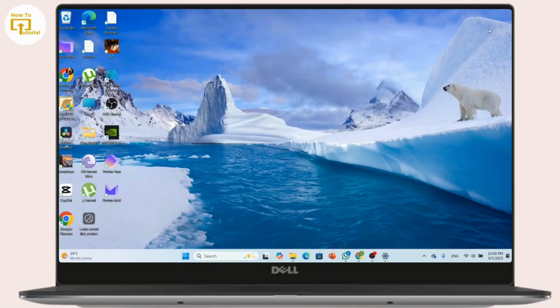In today's video, I'll show you how to download and install the Brave browser on your Windows. So now without further ado, let's get started.